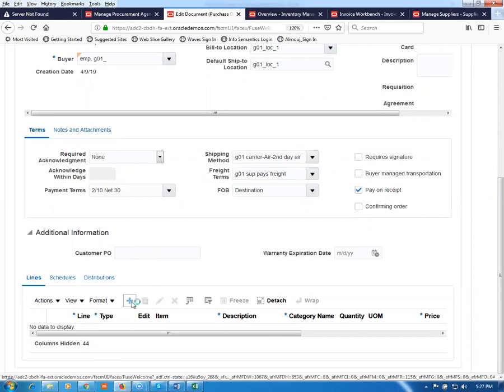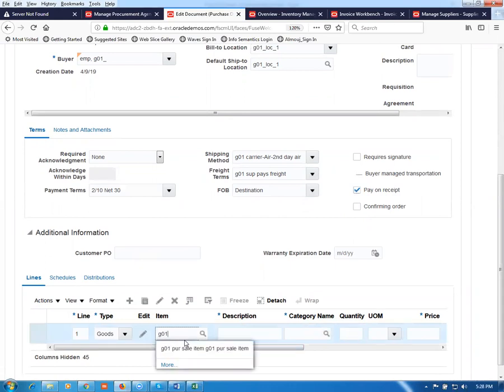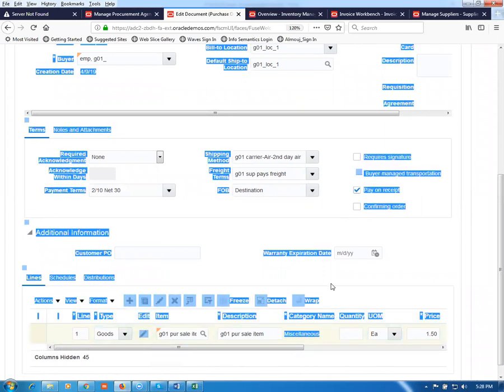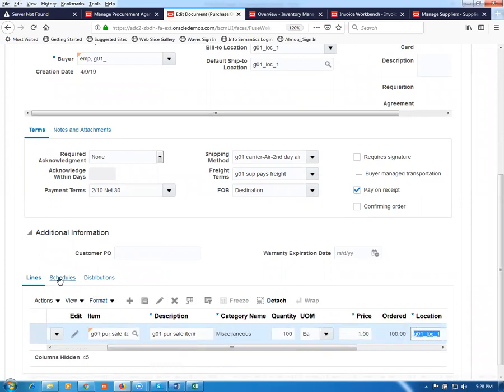So let me go to the lines region and add it. The item is G01. There is only one item here, right? We have got only one name. We'll put the order quantity as 100. Order quantity is 100. Let me change the price to 1, it'll be easy for us to monitor. And then go to the schedules.